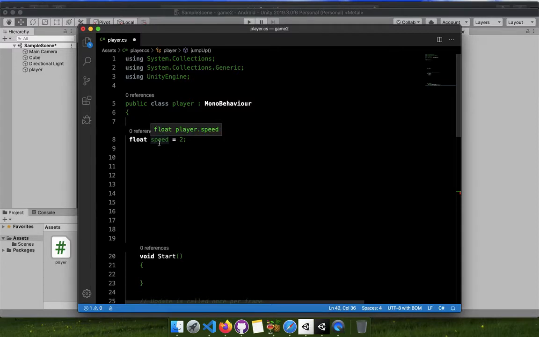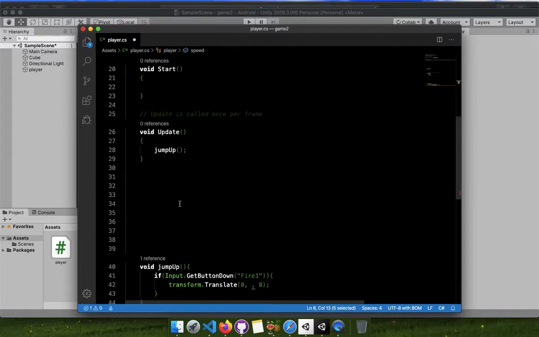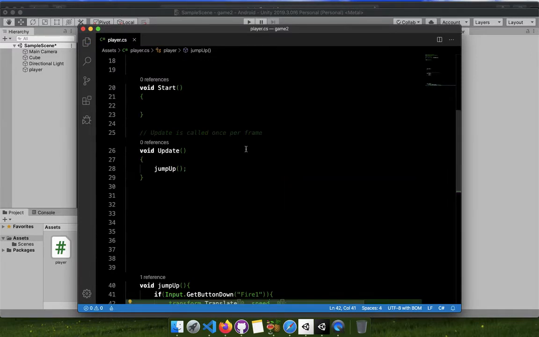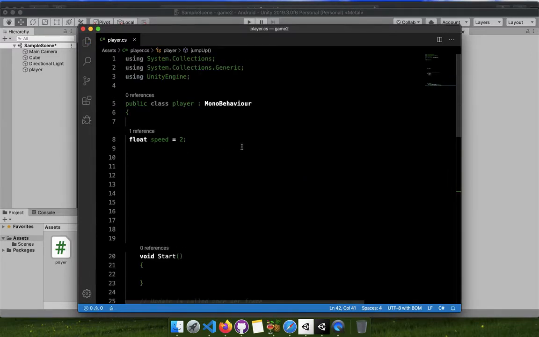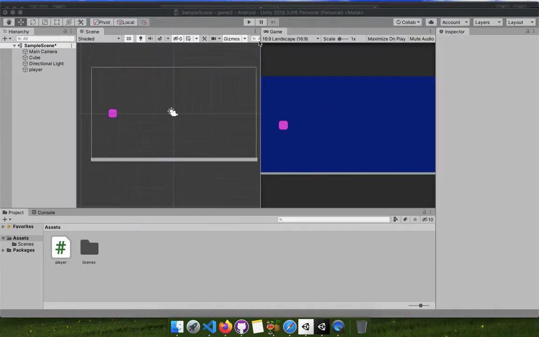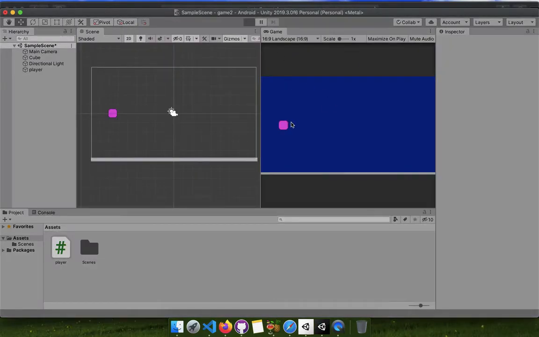Speed means going from one point to another point, so it can be on the x-axis, y-axis and z-axis. So we will use this variable that we already have created over here, and now we do not have to guess what 2 means. 2 means speed, and the speed can be anything, but we could change it to 1 as well. If I come back to the editor and play it again, let's see, when I tap on the screen it will jump by some amount.